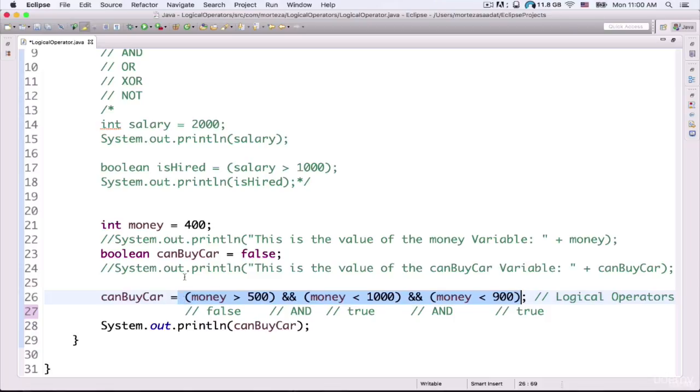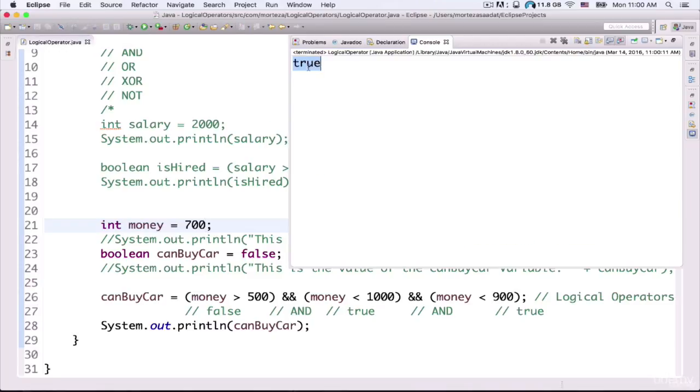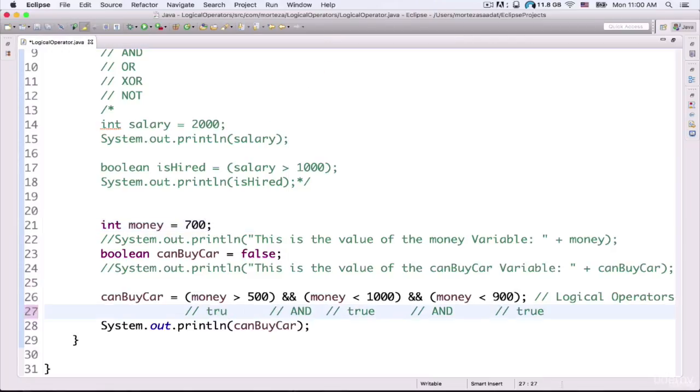So as you can see, if I change the value of this variable to, for example, 700, and I run my project again, the value of my canBuyCar variable evaluates to true, because the entire expression now evaluates to true. This expression evaluates to true, this expression evaluates to true, as you can see here, and this expression evaluates to true.